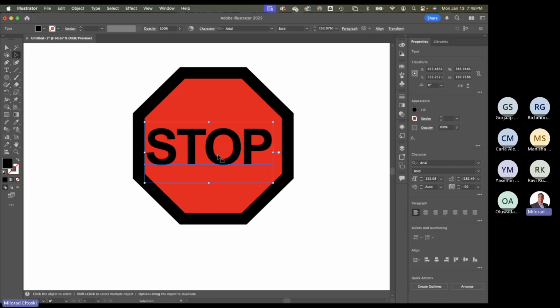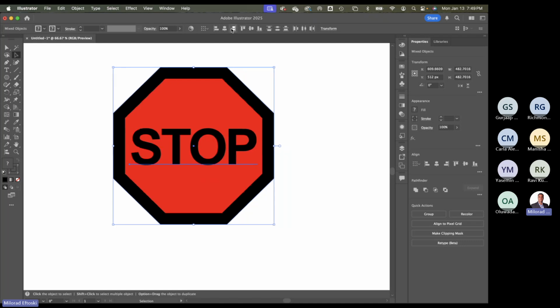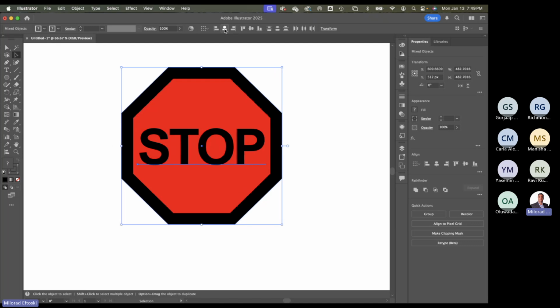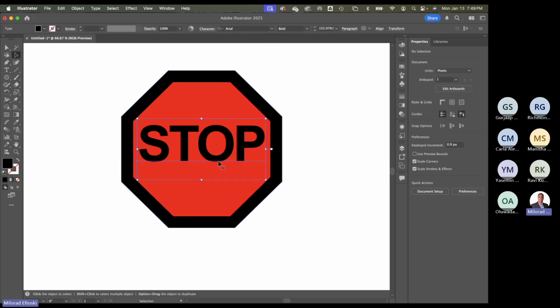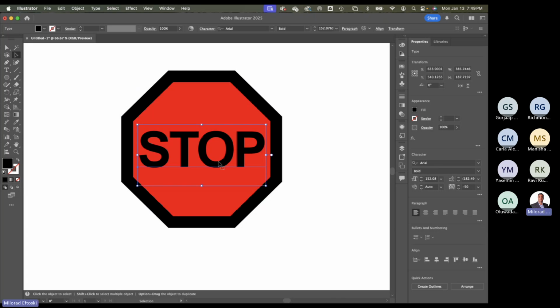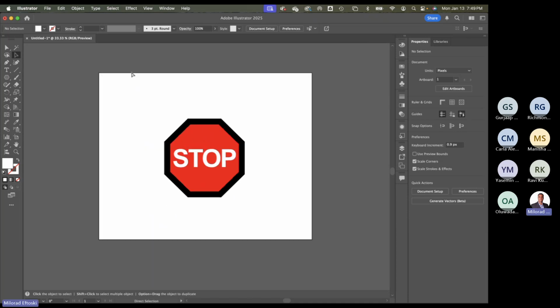I'll go back to my selection tool. Better yet, I'll select this and this with shift and use the align tool and just hit center to center it together. Because if it's left, it's going to go left, center, right. Here's center, here's vertical center. Perfect. Maybe I'll move it down a bit. Okay, I can then change the color of this to white. This will be the stop sign.